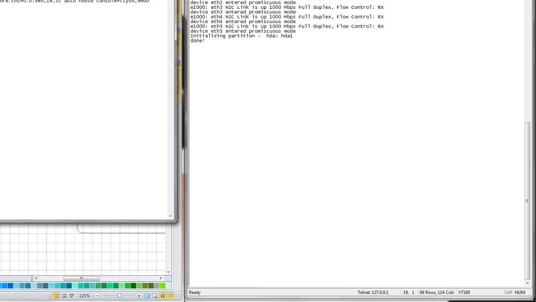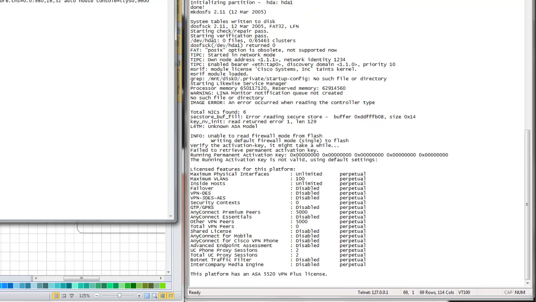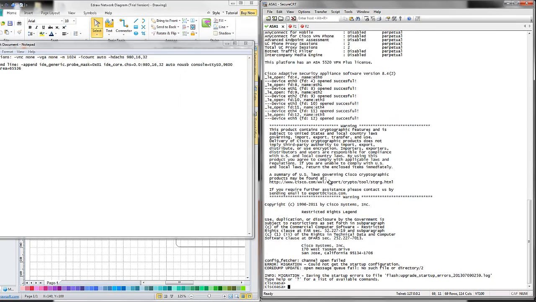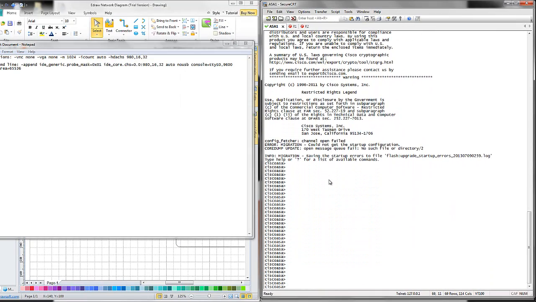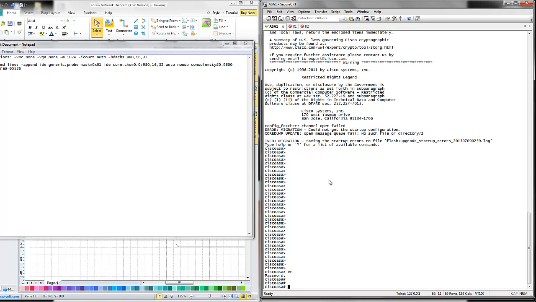One more thing, if for some reason it stops in the middle of nowhere, just shut down the ASA and boot it again. You have to keep doing this if it gets stuck. Normally it doesn't get stuck once it has successfully booted, and it has booted just fine. Awesome. Look at this. So enable. What's the password? There's no password. Just hit enter.